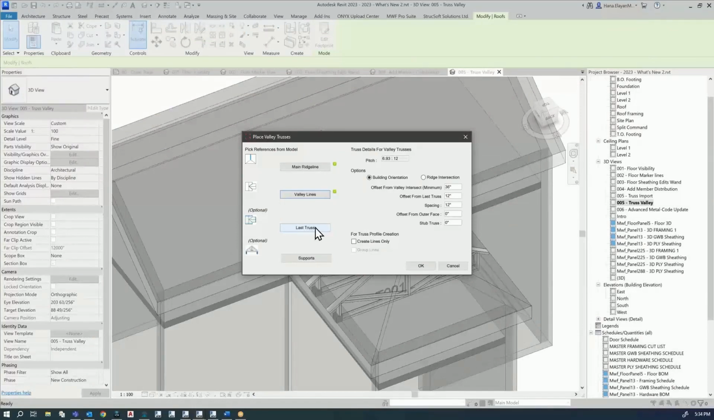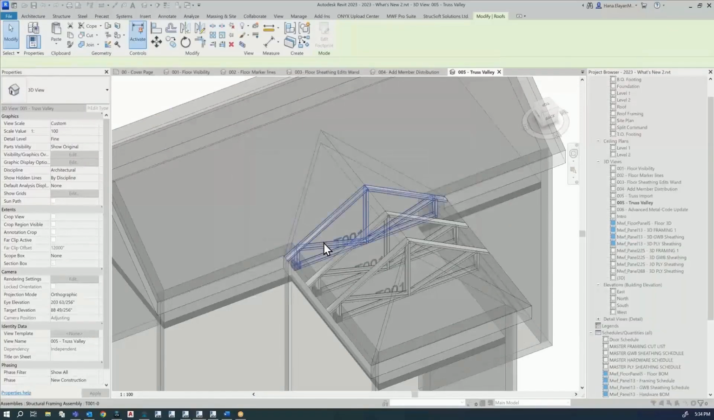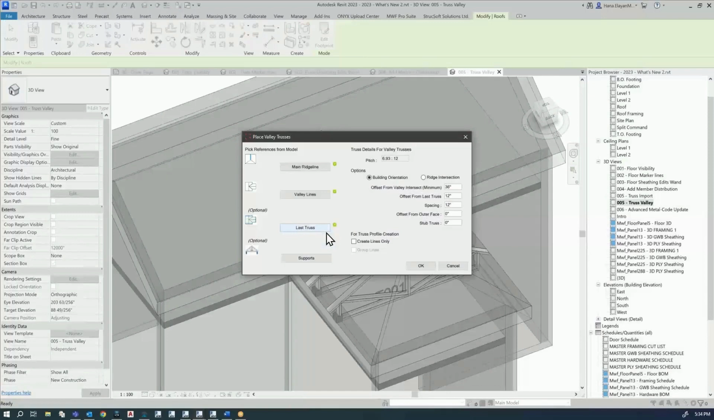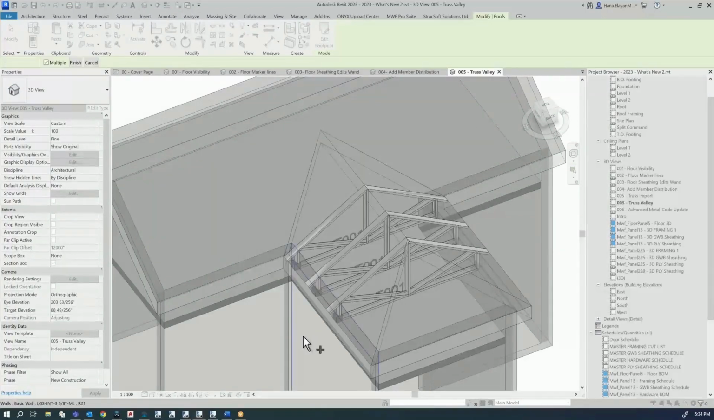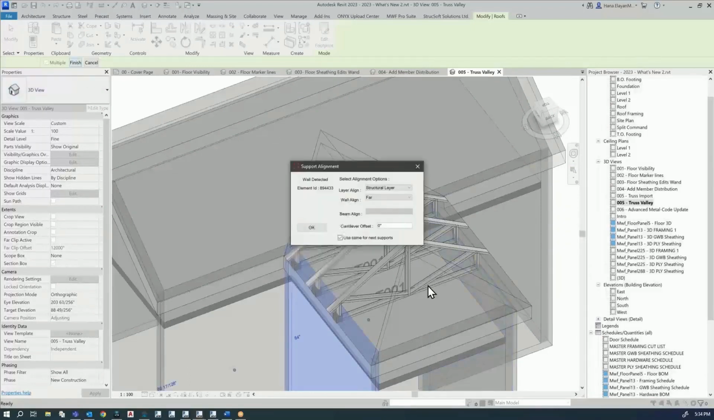The other thing is the last truss. You also need this as a reference, which is this one over here. You can add supports. I'm actually going to do that. So just going to select this wall over here and this wall over here, and then select finish. You can specify the structural layer. I will select entire wall, and I will select center. You can select far, center, or near. You can also add a cantilever offset. You can use the same name for next supports. I'm just going to click on OK.